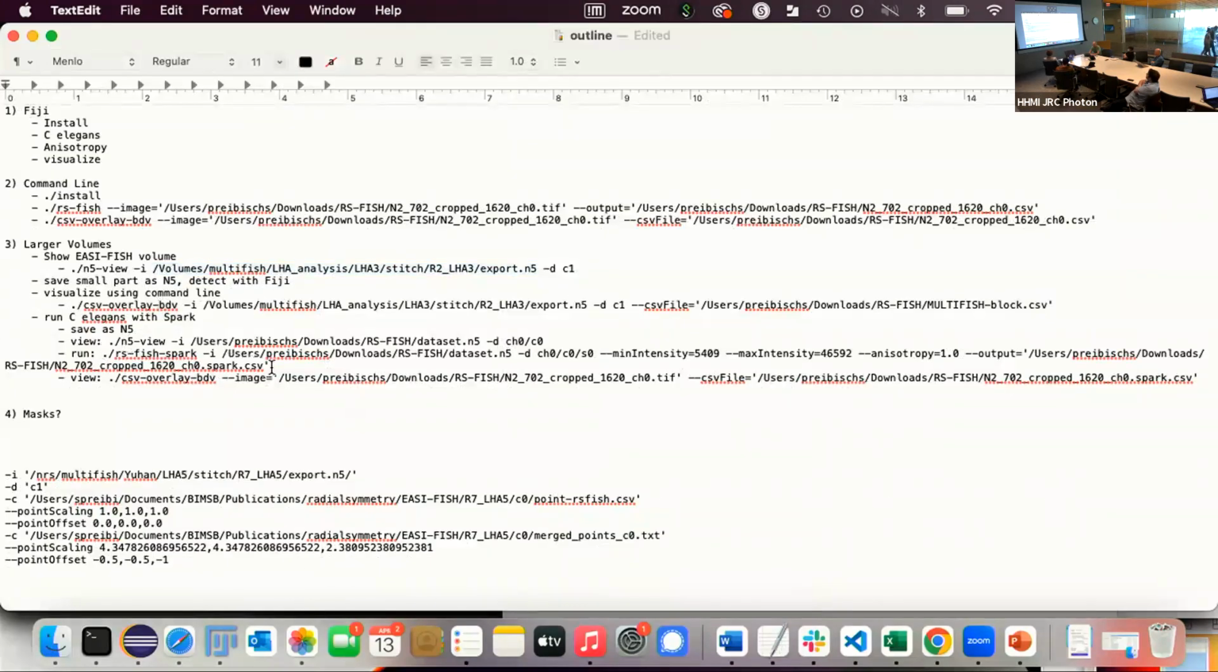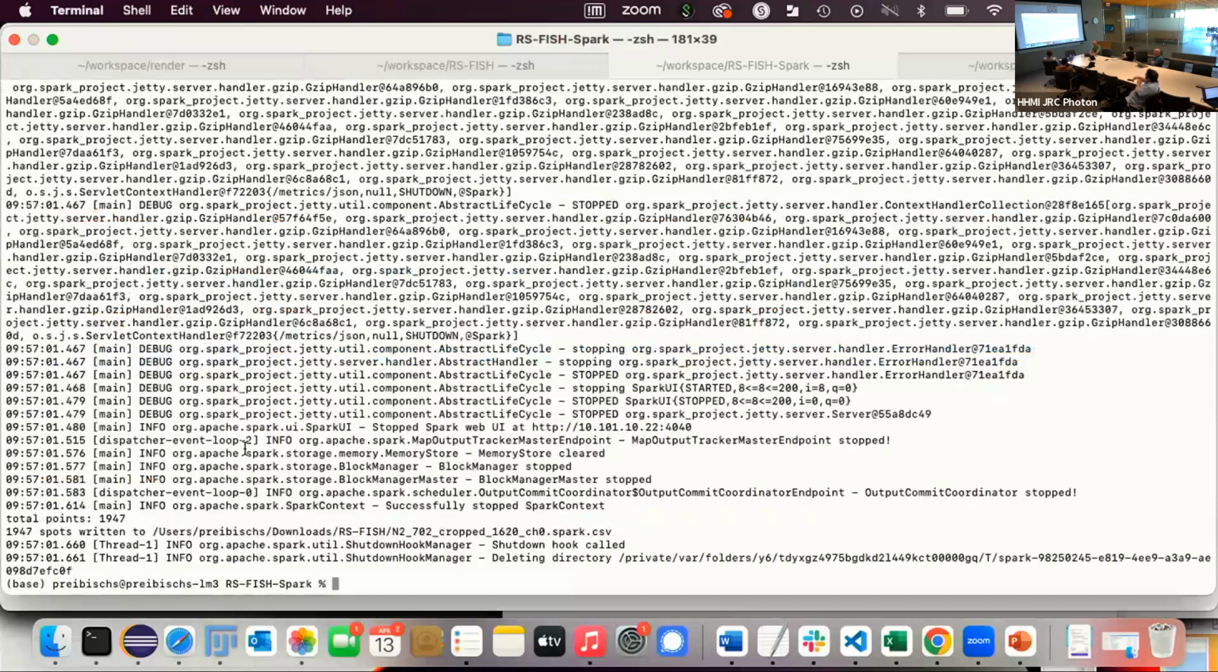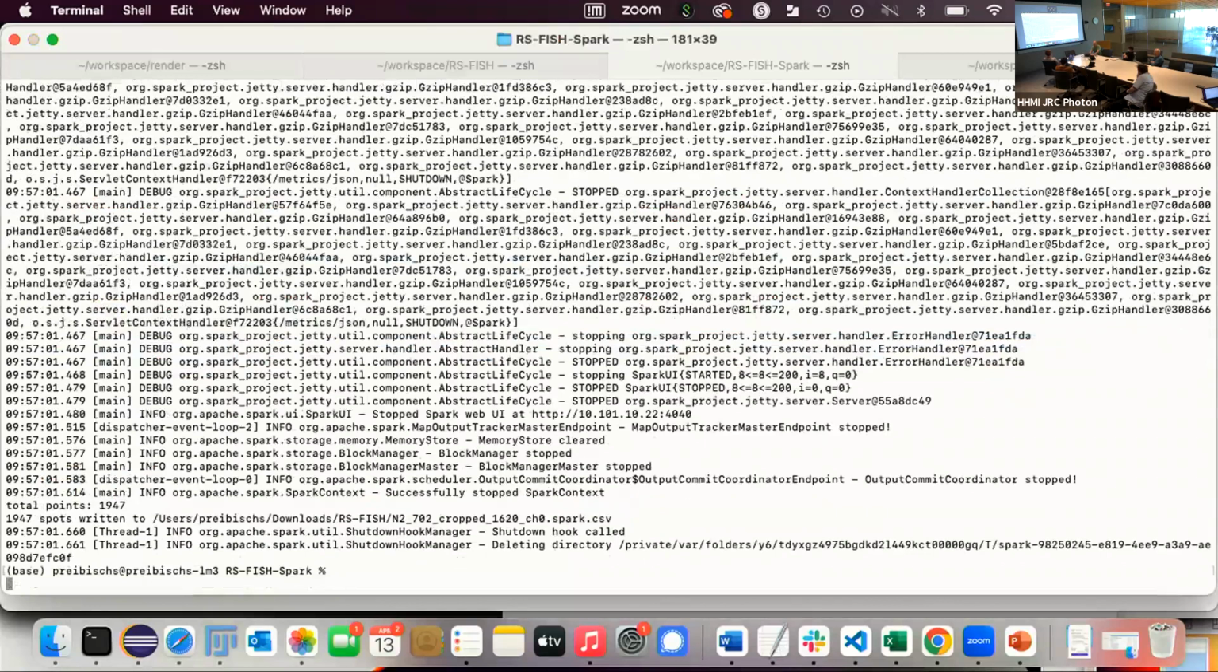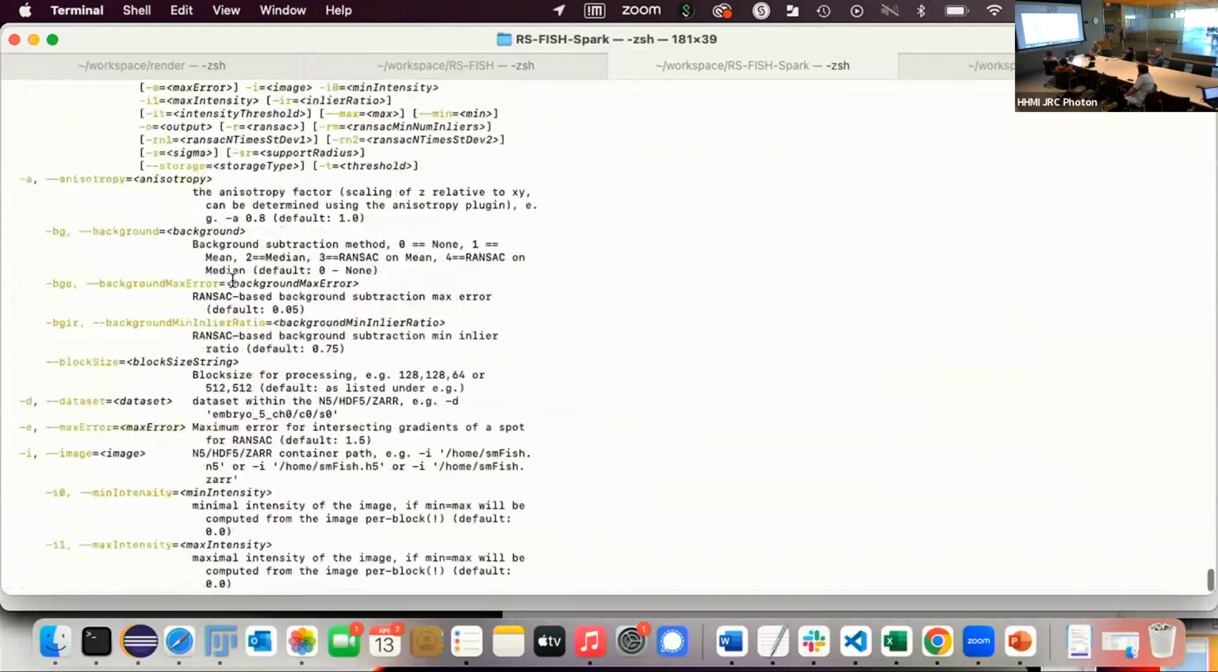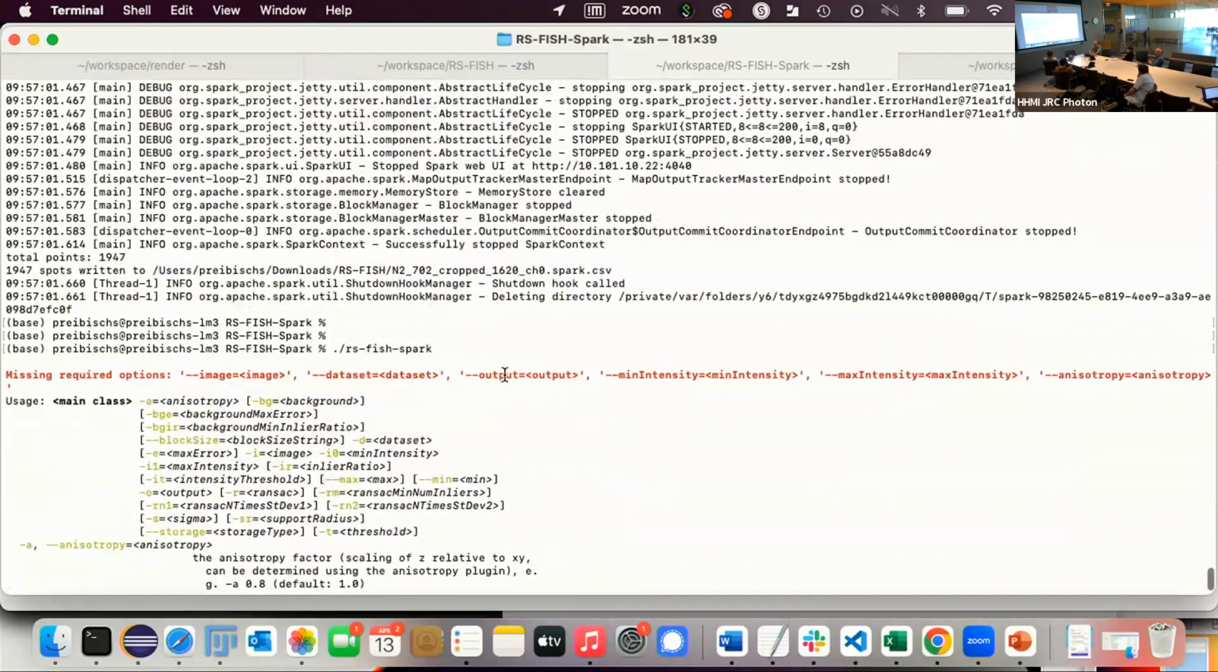So I prepared that command. But basically it's the same thing. You clone now RS-FISH Spark instead of RS-FISH, you call it, build, same. Then you have this RS-FISH Spark. And same, it tells you what it needs. I need the image, the dataset, the output, min intensity, max intensity. It needs to know this now, right? Because each Spark worker will only look at its block. We could make it look at the entire image, but that would make it so slow if every block would try to figure out the min and max of the entire image before running.